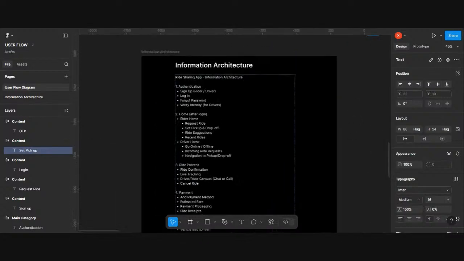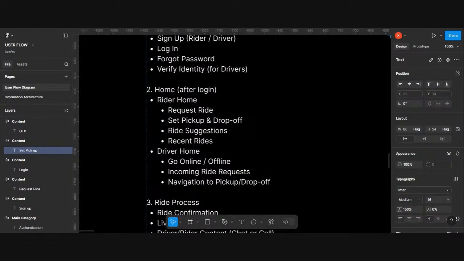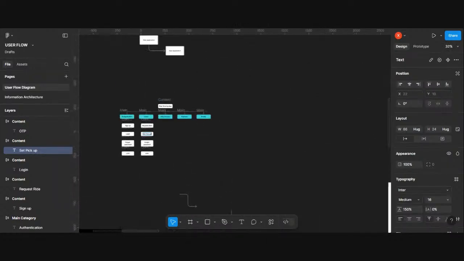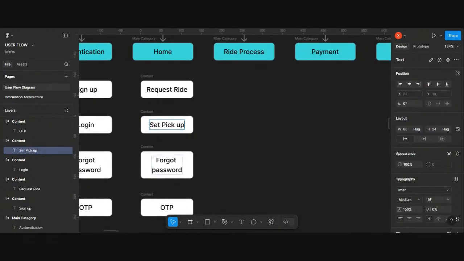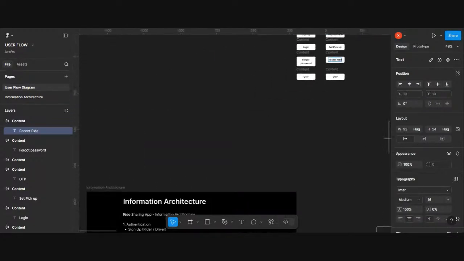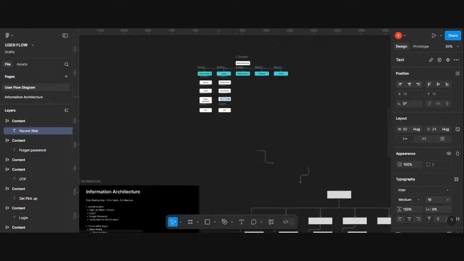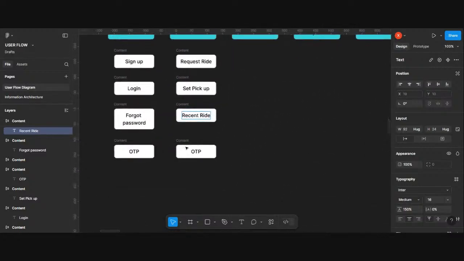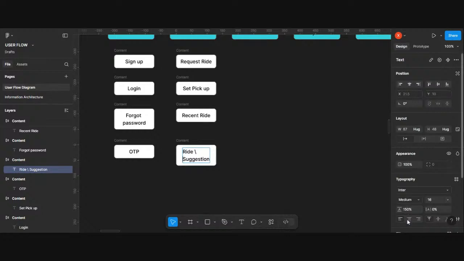Okay, let me see what I have. Under home page, we have request ride, set up, ride suggestion, recent ride. These are possible. I have my list and I'm cracking my head. Even if my list is not correct, I'll use my list as a guide. Recent ride. Which other thing do I have? Right, suggestion. Of course, they will suggest drivers to you, right? RIDESUGGESTION. Suggestions. You can put this inside like that and keep it in the middle.